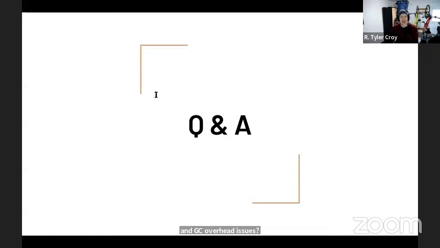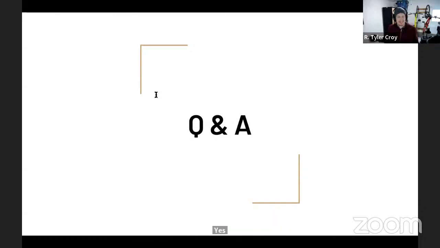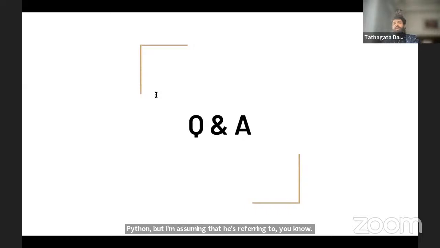That feels like a TD and Lars question, because when you use Rust, you don't have any GC. Yes, you do in Python, but I'm assuming that he's referring to a JVM-based implementation. Yeah, I'm guessing so. So OMM, I'm guessing that means OOM, which is out of memory error, and GC overhead issues. Yeah, there is no magic bullet to that.